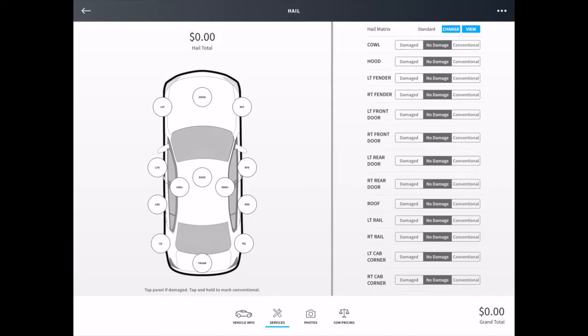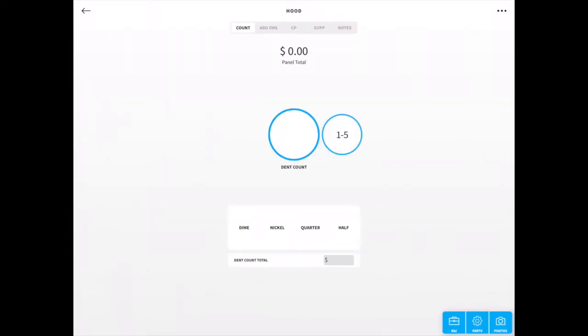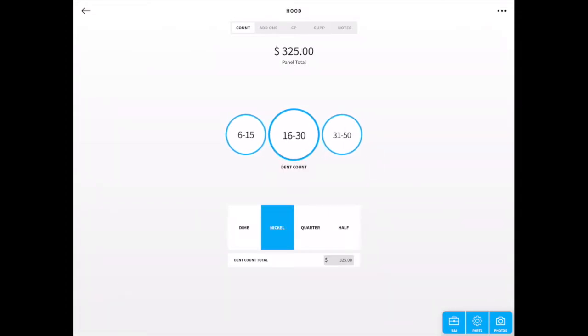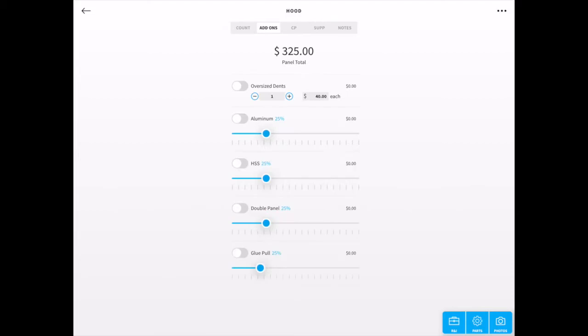Let's say there's hail damage on the hood. Here on this first screen, we can specify the dent count and size of dents on this panel. If we go over to the next tab on the right, we can get into add-ons. These are all of the factors you can add in that will increase the price of your estimate.